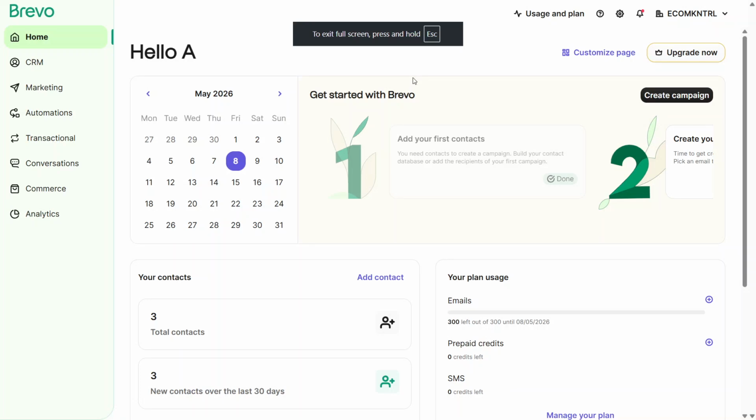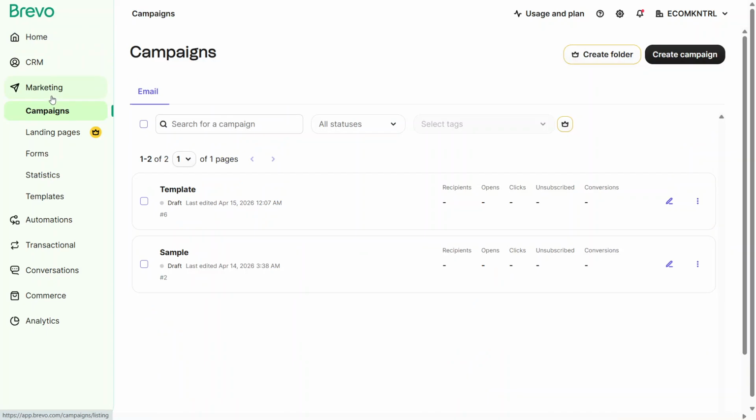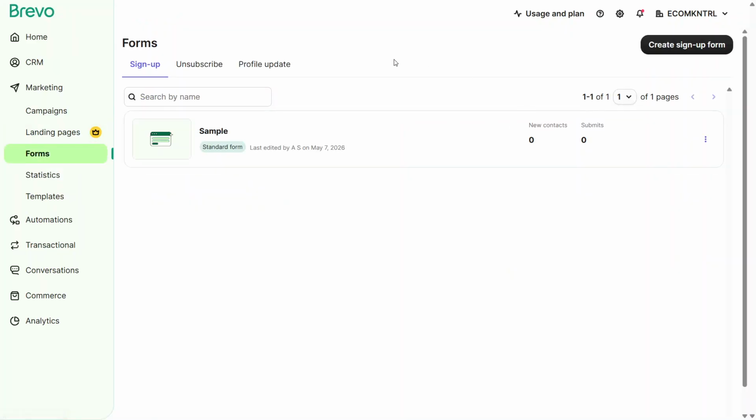In today's video, I'm going to teach you how to create a sign-up form in Brevo. We'll start right from the dashboard after you log in. On the left-hand side, you'll see a main menu. Look for the section labeled Marketing and click it to expand the options. Under Marketing, select Forms. This will open the Forms area where you can manage any existing forms and create new ones. At the top right of this page, click the button that says Create Sign-up Form.